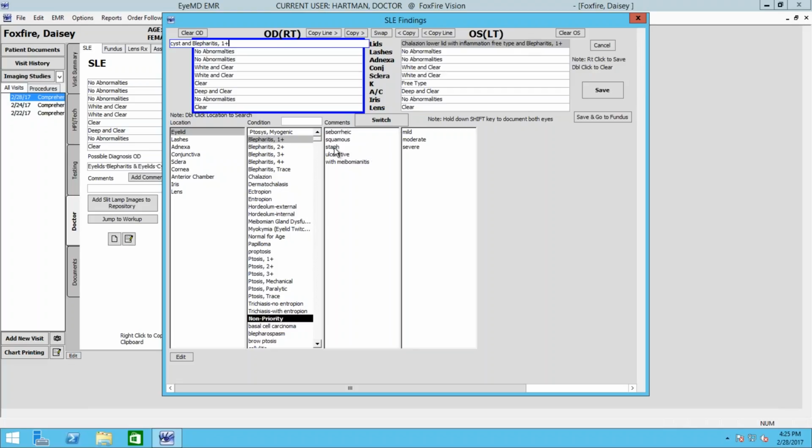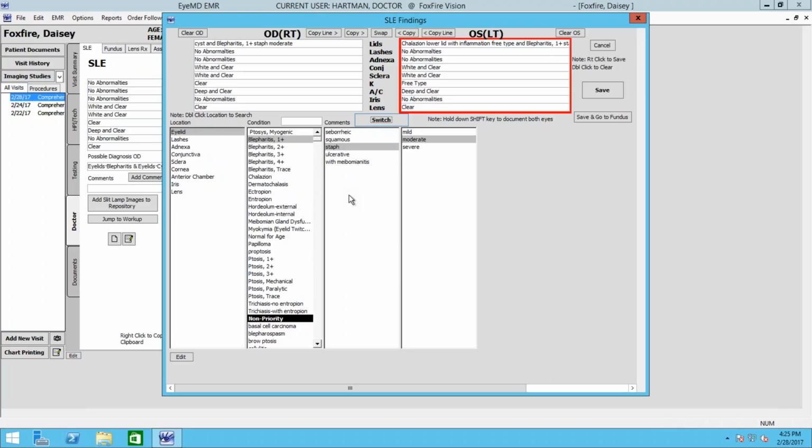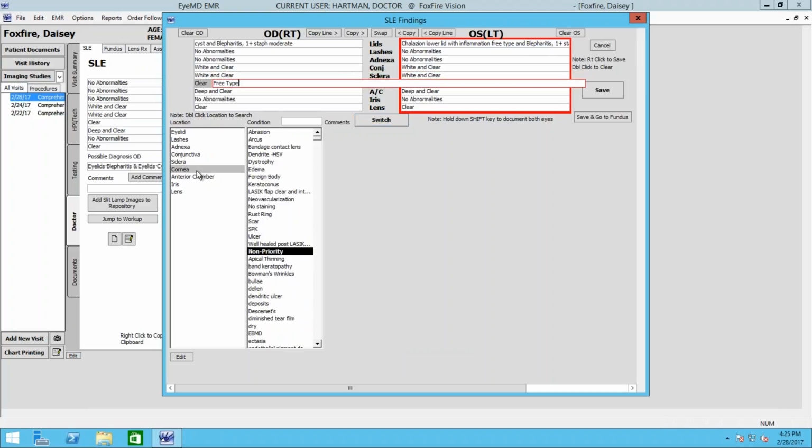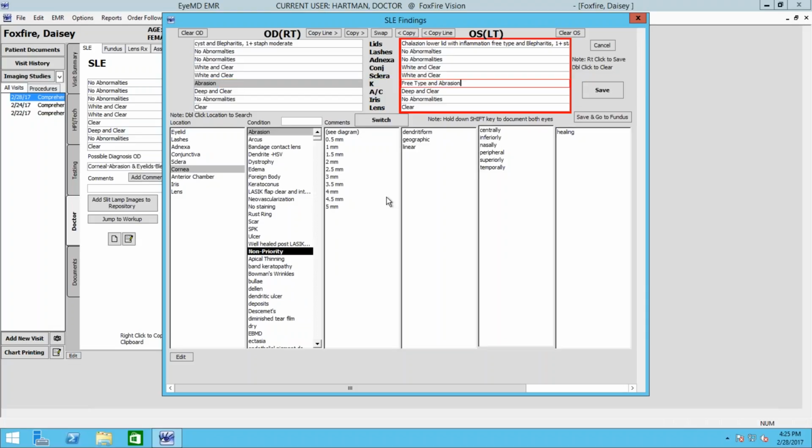If I also want to indicate staph and moderate, if I continue to hold down the Shift key, everything that I click on goes to both eyes. It doesn't matter if I have left or right, as long as I have that Shift key held, and I'm going to do it on cornea for abrasion, it will go and document on both eyes.